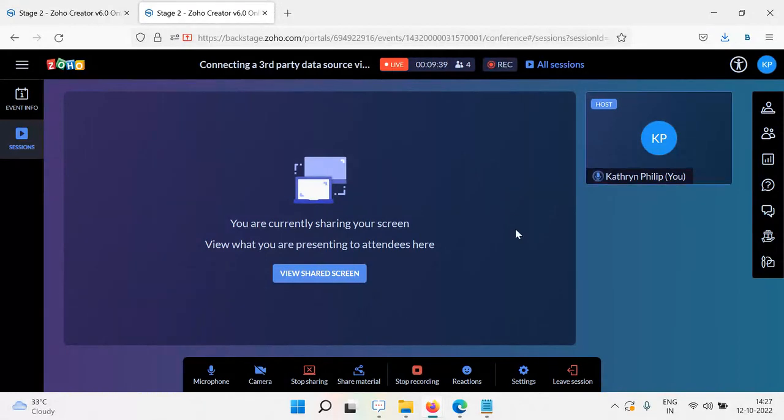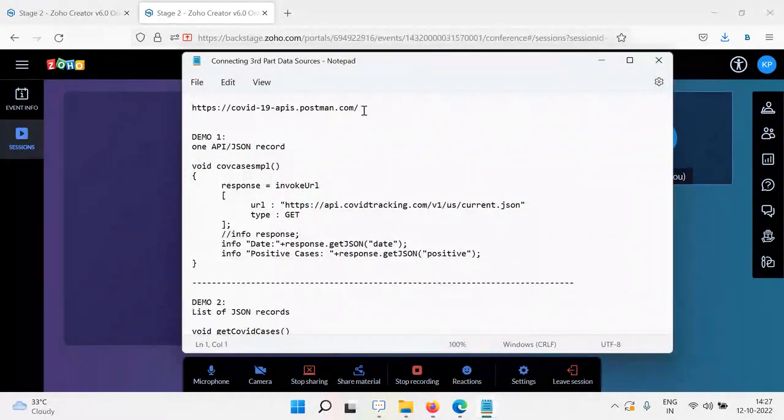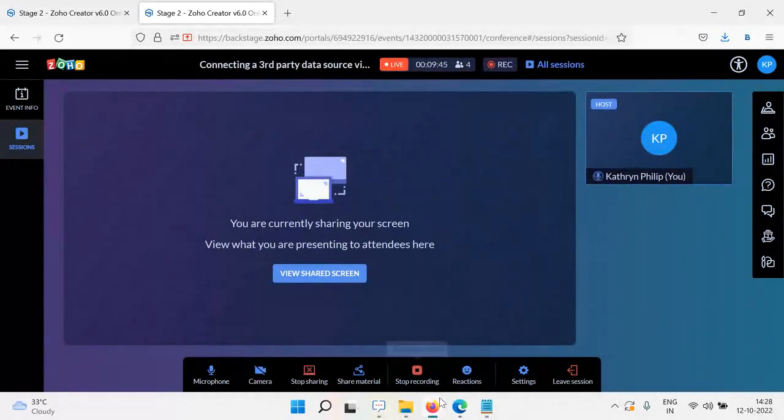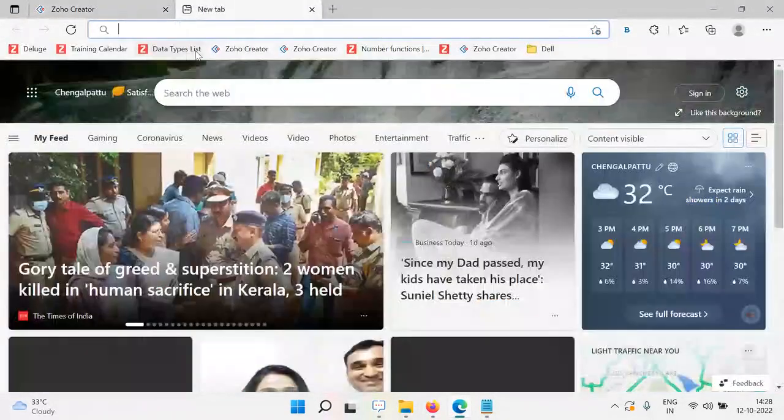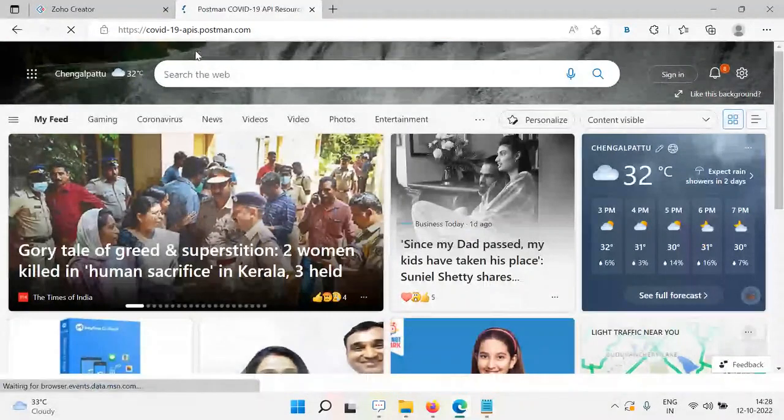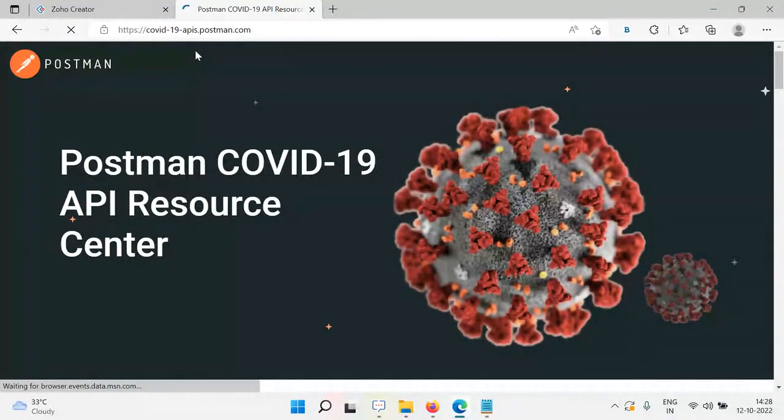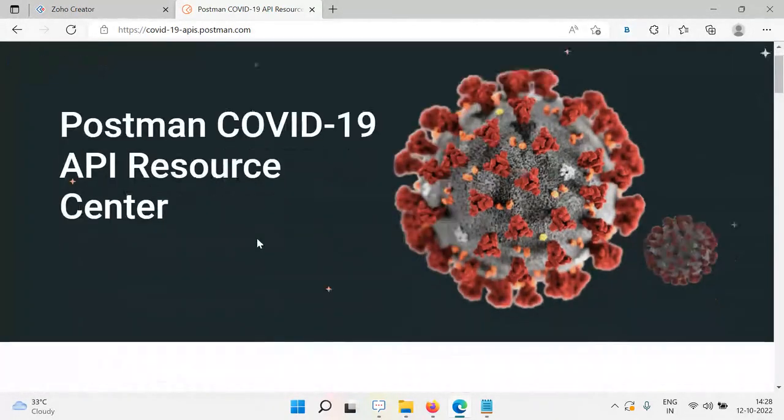So before showing the demos, I want to show you a couple of APIs. Here for the APIs, I'm using the Postman API. Postman is a client that helps us make any kind of HTTP request. Here it has the COVID-19 API resource center.